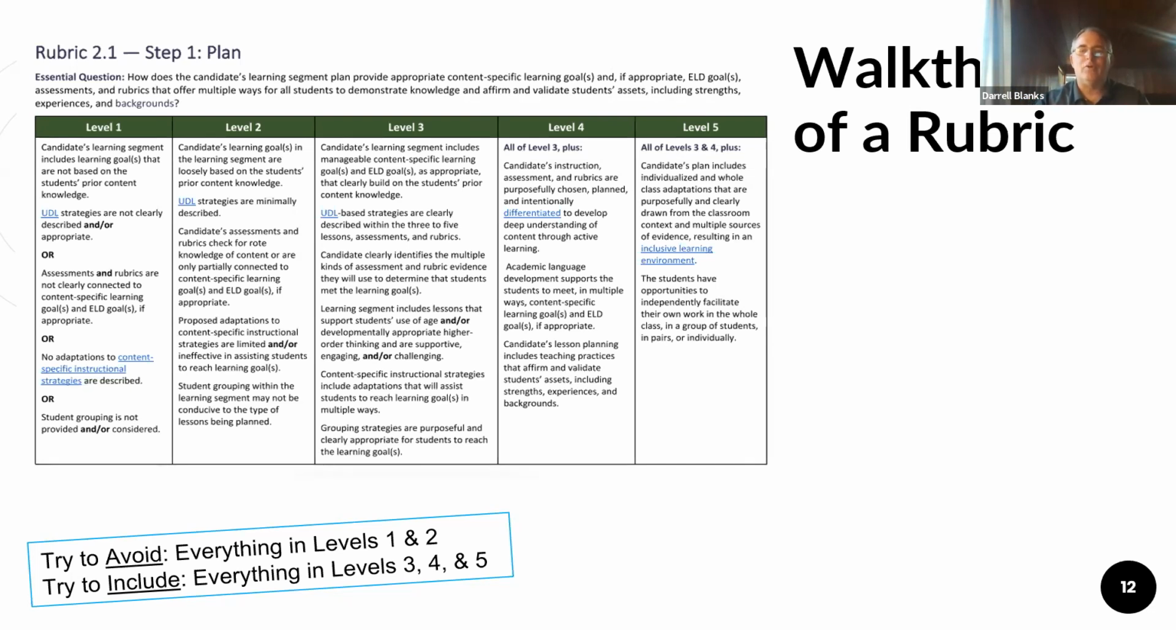So let me stop for just a question. Questions about the rubrics and how the rubrics are used to score the TPA.